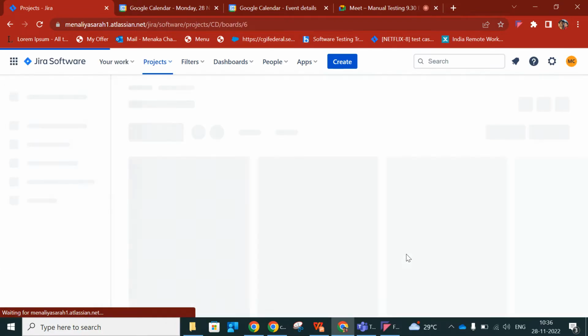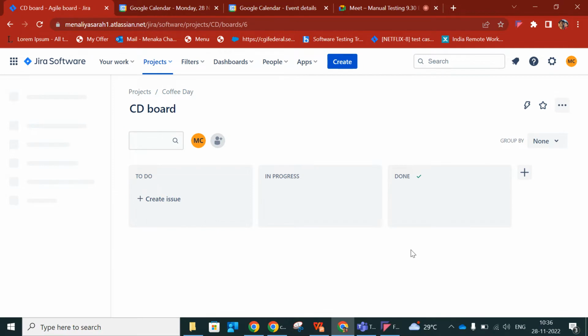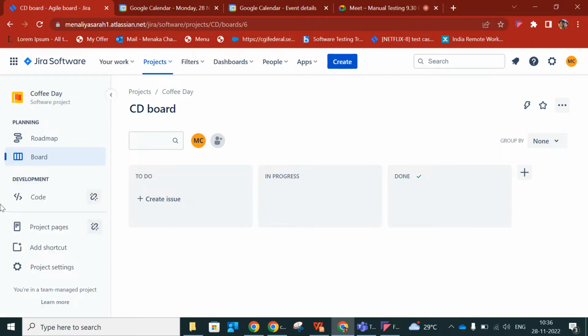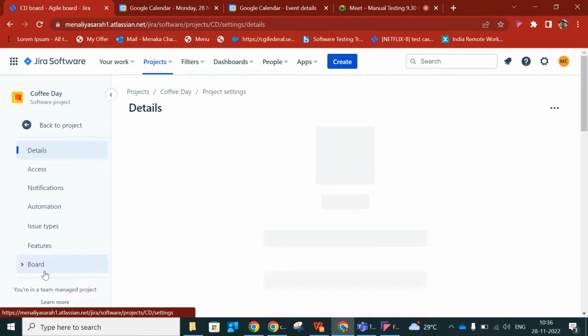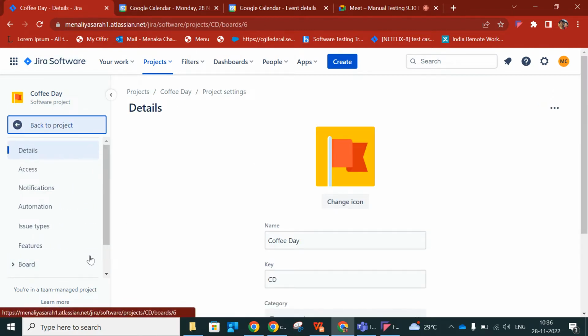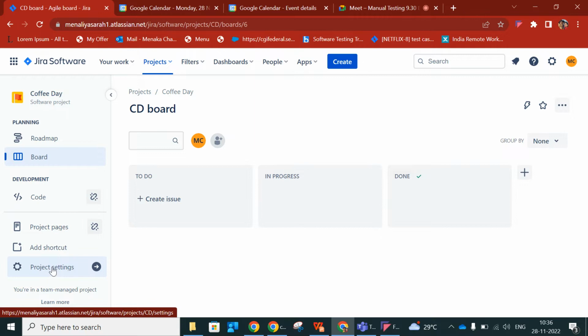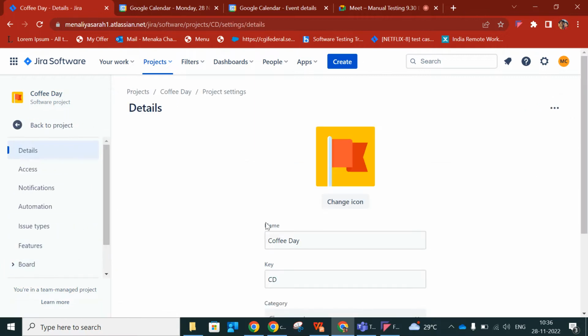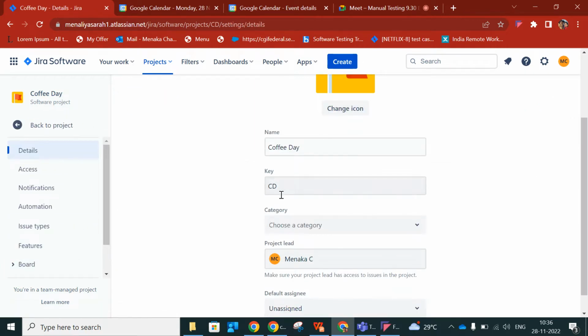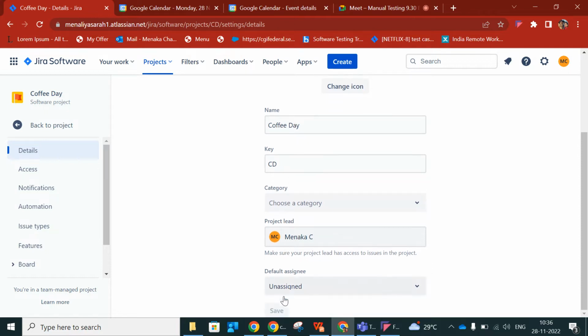So now go to project. So now if you see on this project, we are having just roadmap and board, right? So we are going to enable other features. For that, you have to go to your project settings here, project settings. And if you want to update your key or name or anything, you can do it here.